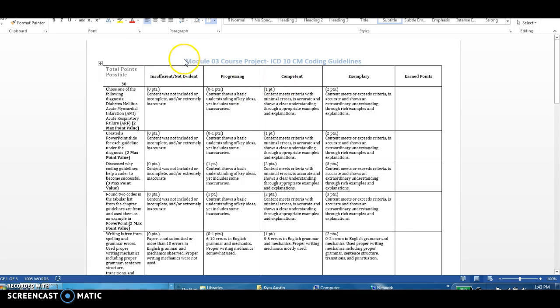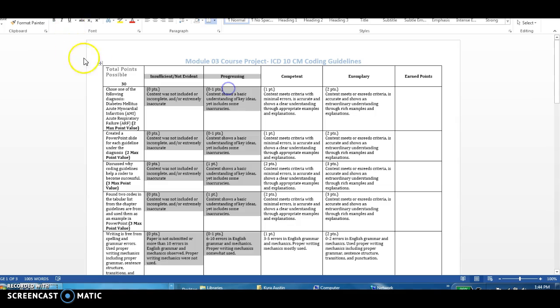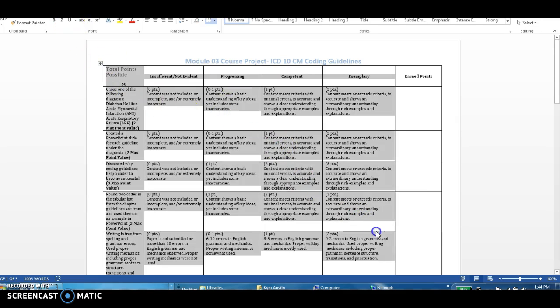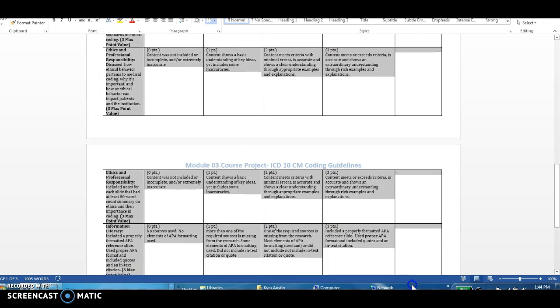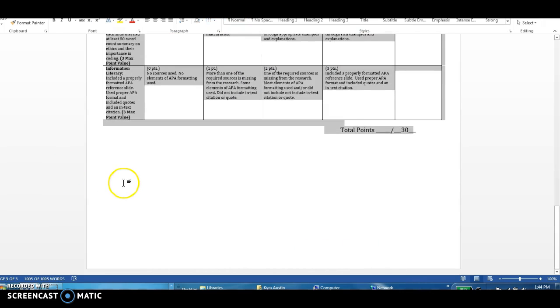So basically what I'm going to do here, I'm going to copy this. Copy all of the rubric, okay? Bring my cursor down here.